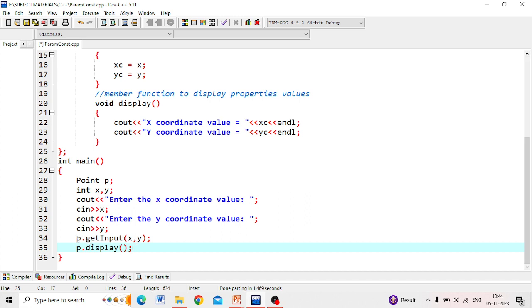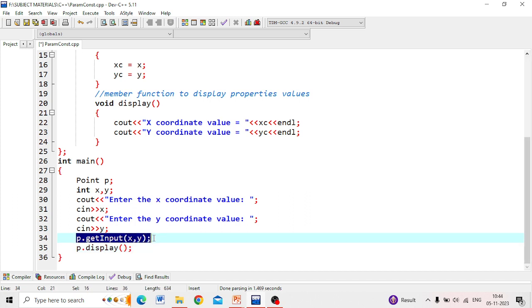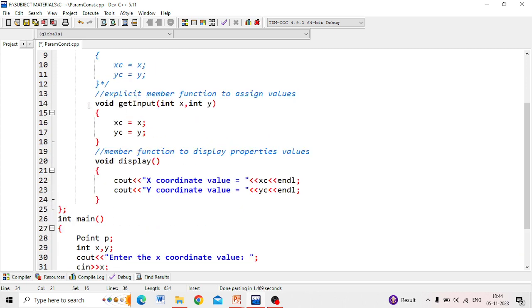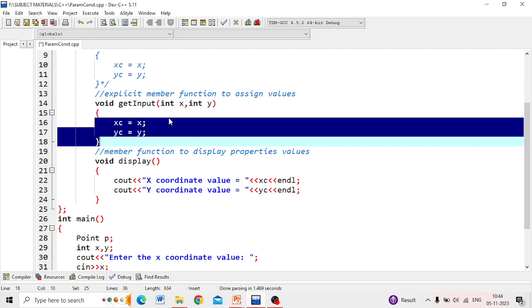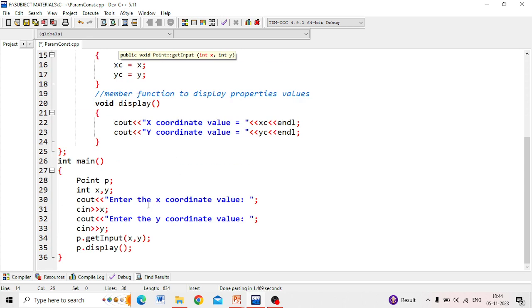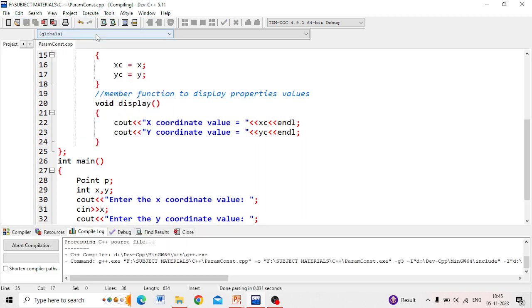Here you can see that we explicitly call it. We have a statement here to call the get input member function. At that time the control is received here, and the properties are initialized by giving these values. Okay, after that p dot display happens. So this is the normal program we do without a constructor.